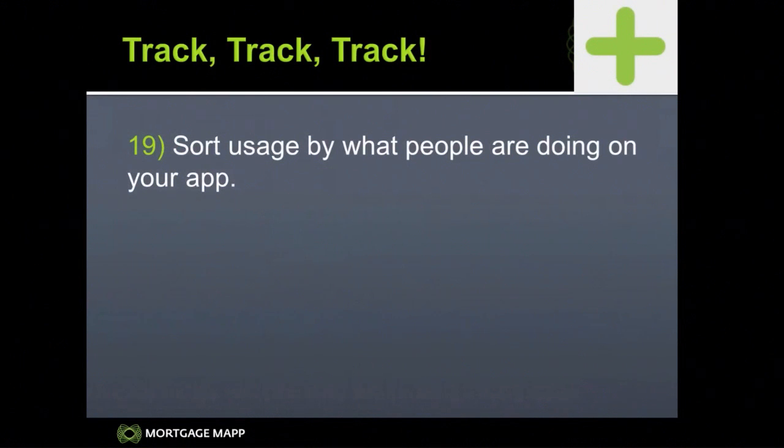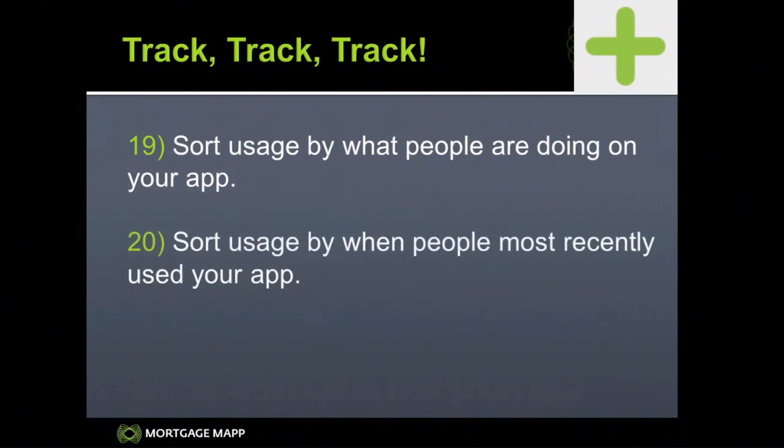Because really, when you get into that tracking feature, you can see everyone that shared your app, everyone that's used the mortgage calculator and how often they do it, how often they've hit the More tab or the Rates tab or the Contact Me tab. You can sort by usage and actually use this as an advantage.